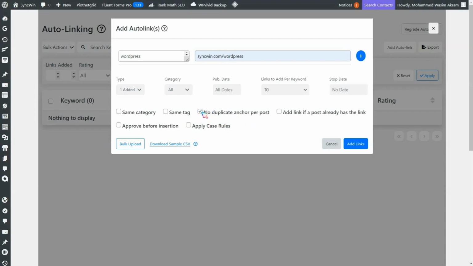So if you select this option and the same keyword appears multiple times on a page, it will ignore that keyword and will not create a duplicate anchor for that page. Add link if a post already has a link, so it will add a link automatically even if the post already has a link, if that makes sense. Approve before insertion. I highly recommend using this feature, as it will help you analyze and determine if you want to add a particular link automatically to a page or not.